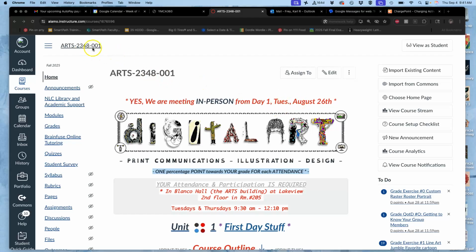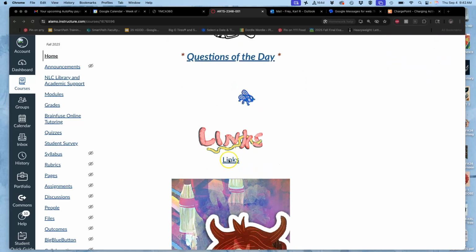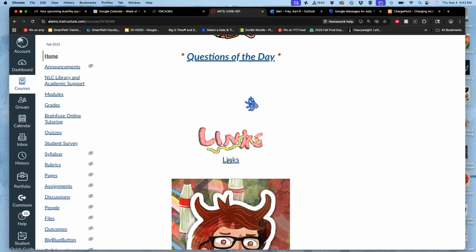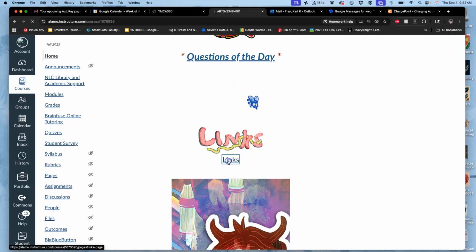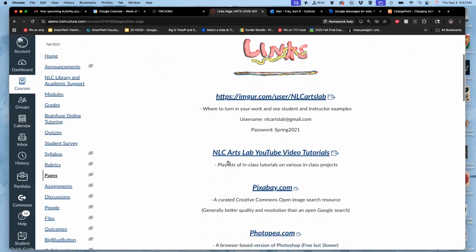We are 2348001, even if you're in the Art C section, right? It's all cross-listed into this Canvas shell. So you go down to links and you will find all of the external sites we use. For the most part. I don't think the emoji one is in there because we only use it for this exercise. But the ones we return to.